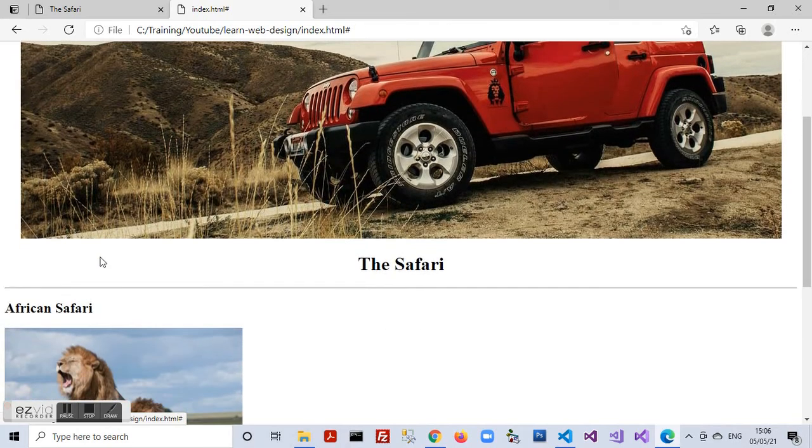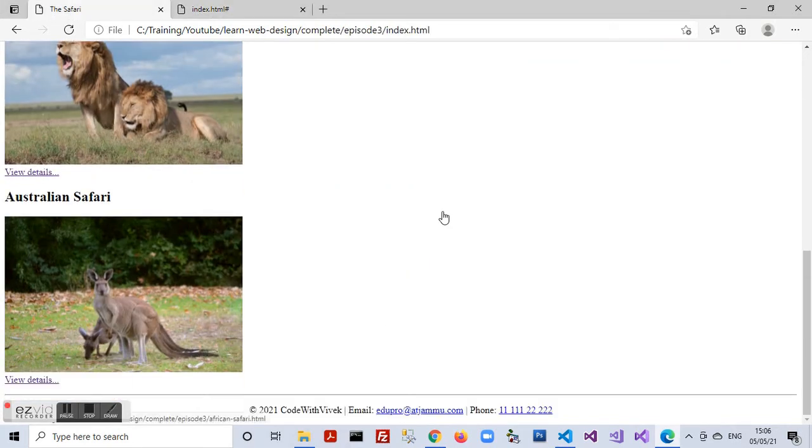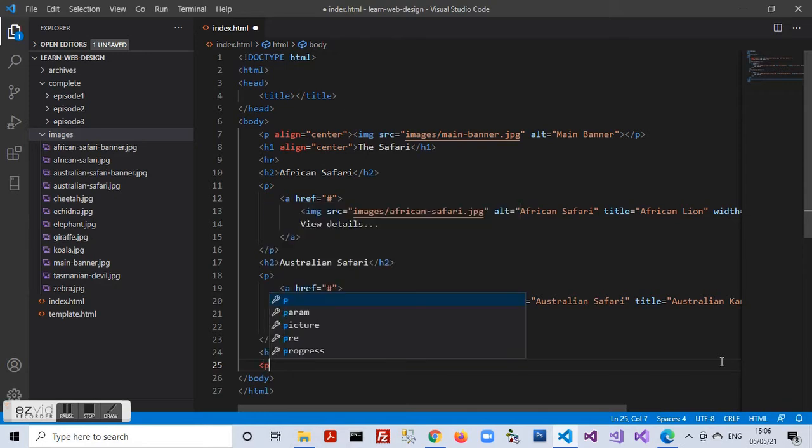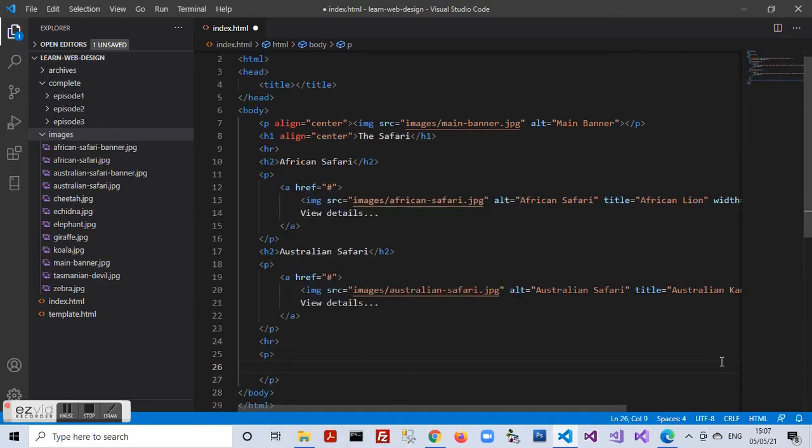In our completed website, we see that there is another section below this, which is the footer section, which carries the copyright information, the email address, and the phone number. So we need to put in this detail also. We create a paragraph after putting in a horizontal line, and within the paragraph, we start writing with the copyright symbol, 2021 Code with Vivek. You may change this as per your requirement.